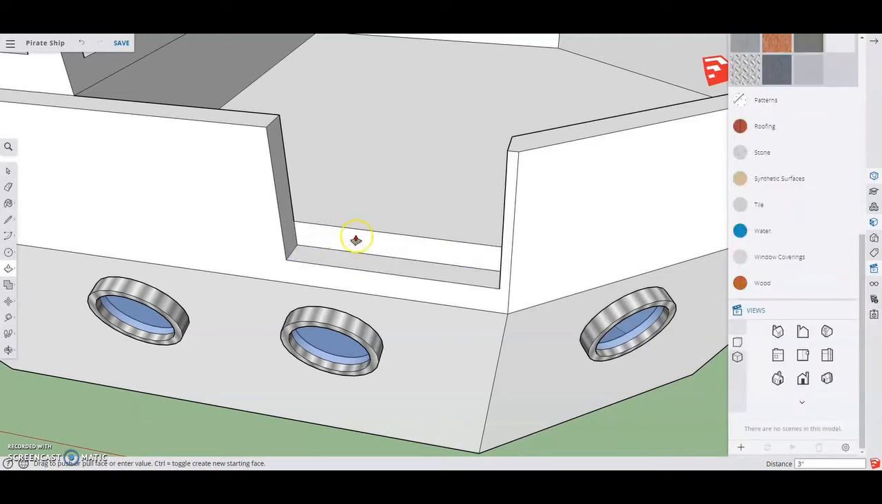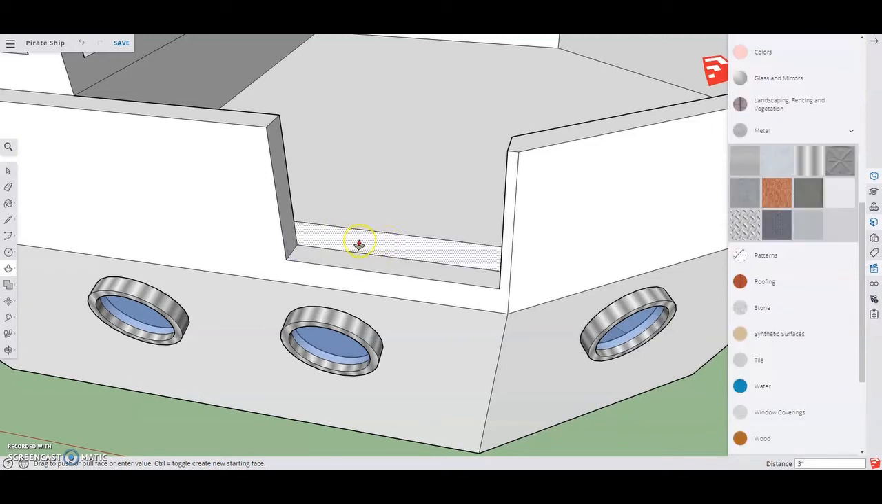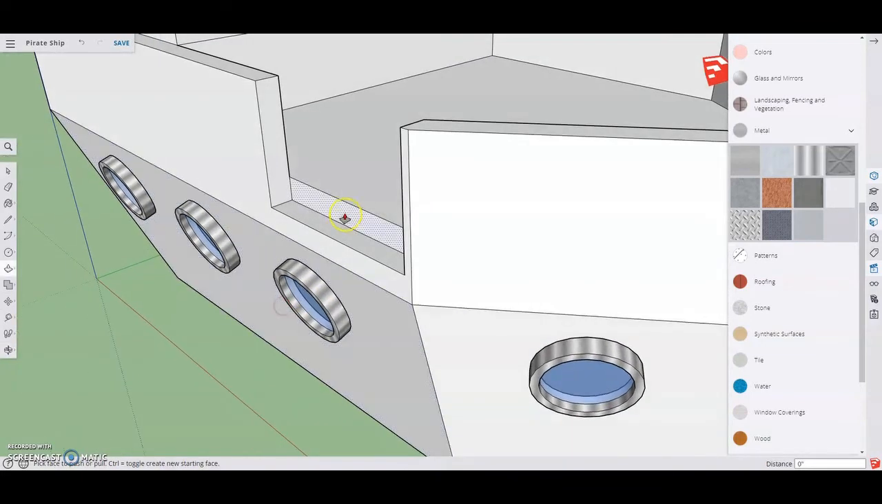Once we have that, we now have this lip that we are able to work off. Now when we grab that lip, if we try to use the push-pull, you're going to notice that it's only going to come out so far. In order to create the plank, we do need that to be pulled out a total of 2 feet. So while we have that push-pull, we're going to hit the Control key to get that little plus sign, and that's going to allow us to create a new face.